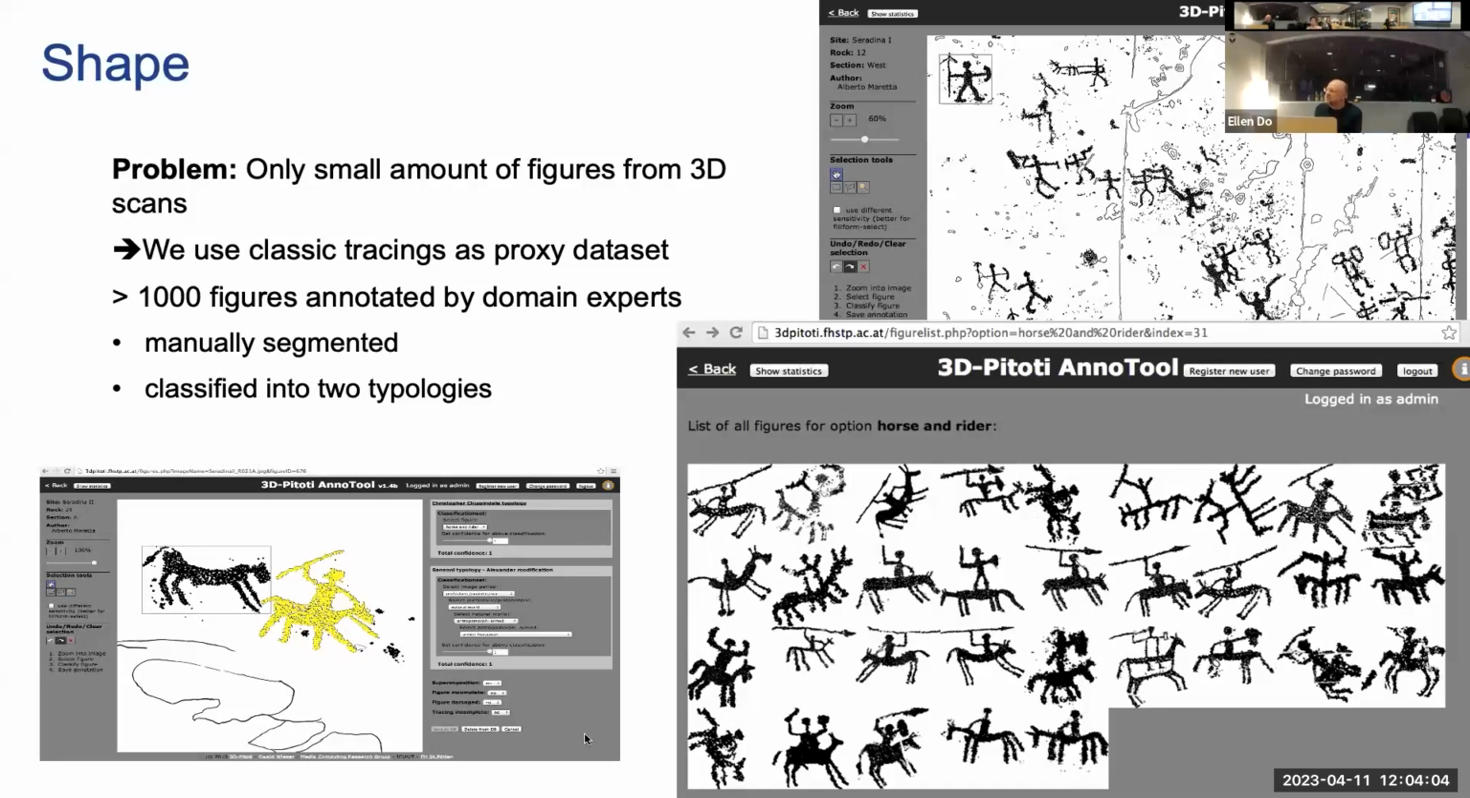And the next thing was then using the typologies to automatically cluster the figures and automatically assign a type to them. What was beautiful is that the archaeologists were really enthusiastic about this, and we had lots of proxy material from these classical tracings. This has been done since the 1920s, so there are huge archives of most of the rocks, and they are sometimes 250 square meters large.